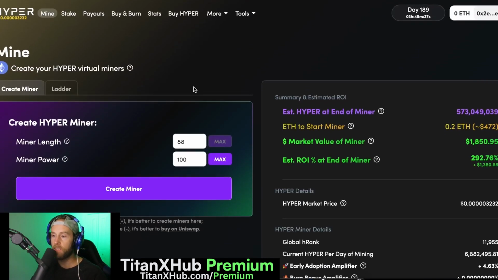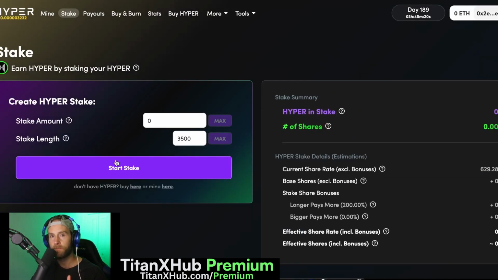So that's the front page here, and I think I've hit everything. So we're going to move on to the next page, which is the staking page. And with HYDRA, there is no staking. It is just you mine or you buy, one of the two.